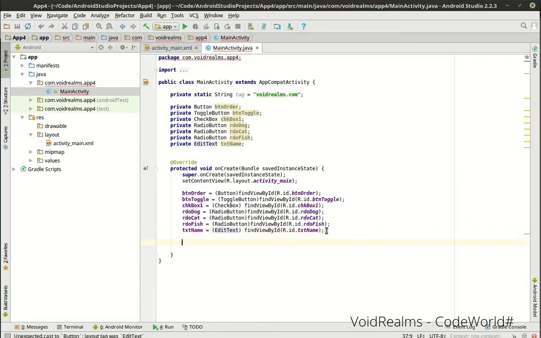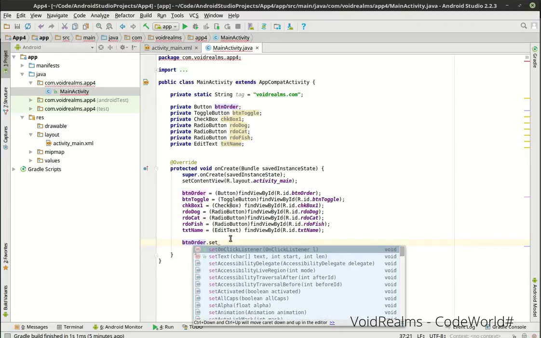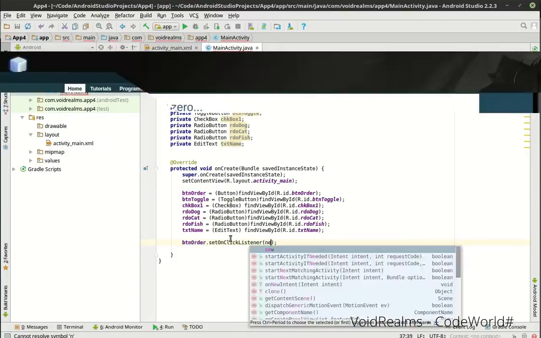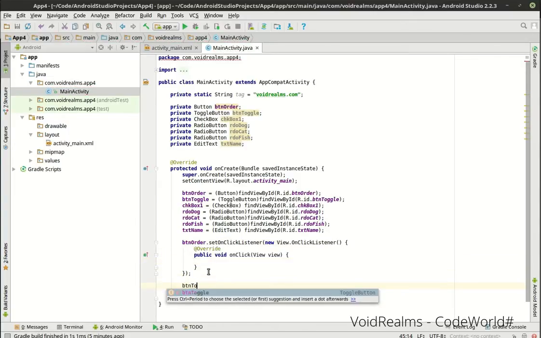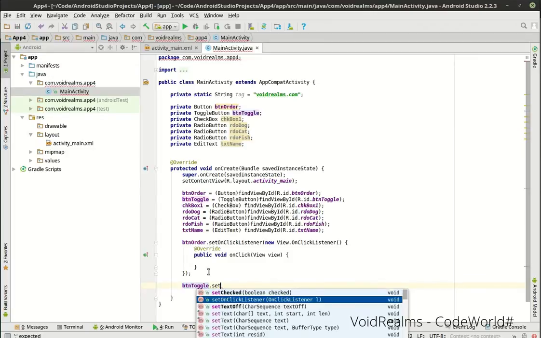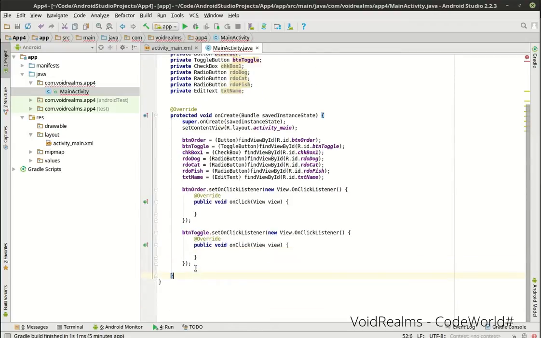All right, so we've got all these. Now let's wire up our two buttons here, because remember the toggle button, while you can check it on and off like a checkbox, it's also a button, so it has events in it. So let's do our button wire up here. We're going to say button order, set on click listener, and then we're going to do the same thing for the toggle button. And then we're just going to make our little functions here.